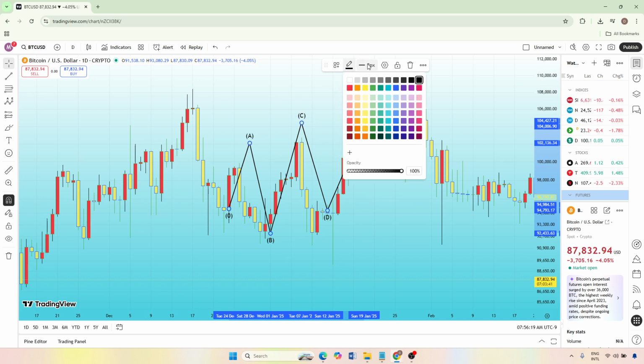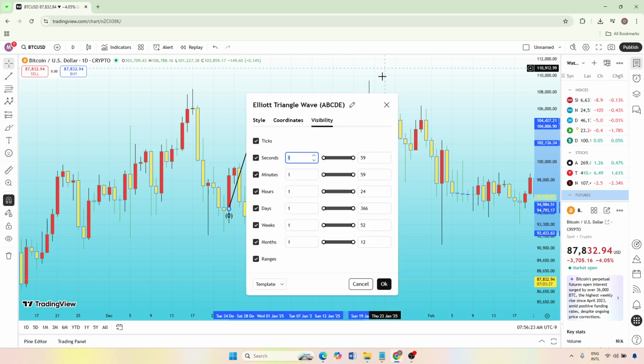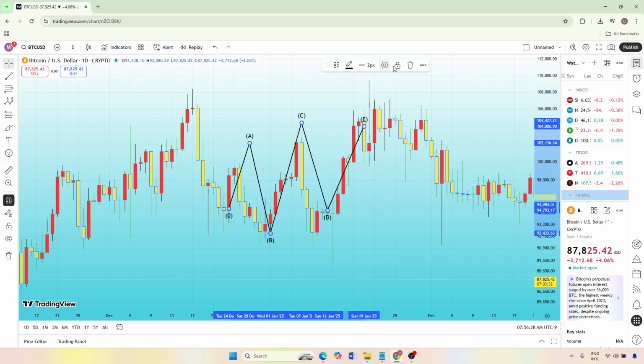You can also adjust the line tool width so the lines are thinner or thicker, depending on how visible you want them. If you want more control, open the settings for the pattern. In the settings menu, you can fine-tune how the labels and lines appear. If you're happy with your layout and don't want to accidentally move it, use the lock option to keep it fixed in place.